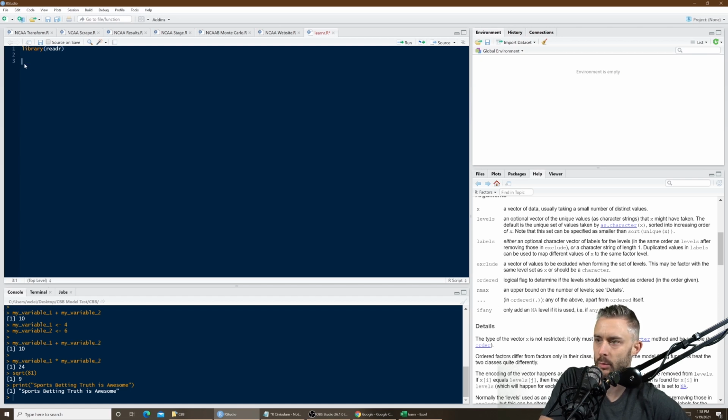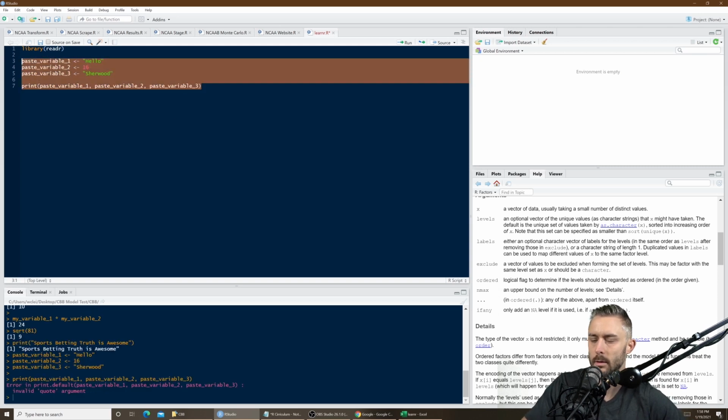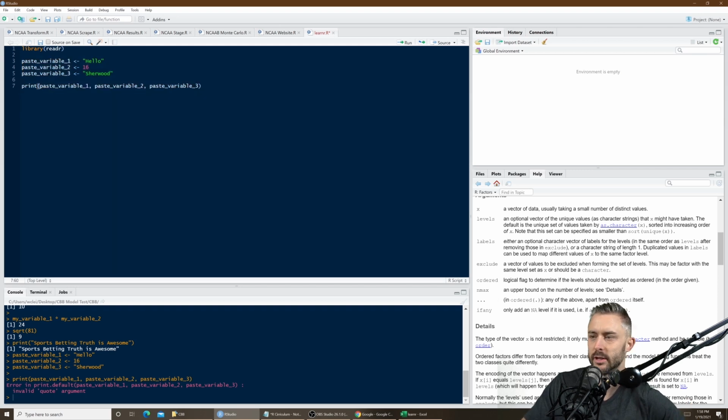But what if we wanted to do this? What if we have paste variable 1 equals hello, and then paste variable 2 equals 16, and then paste variable 3 equals Sherwood, right? So hello 16 Sherwood. What if we wanted to print all those at once? Well, what if we did this? Print paste variable 1, paste variable 2, paste variable 3. What do you think is going to happen? Uh-oh, we got an error. Too many values in there. So you can only print one object at a time. So if you want to do more than one, you have to use the paste function.